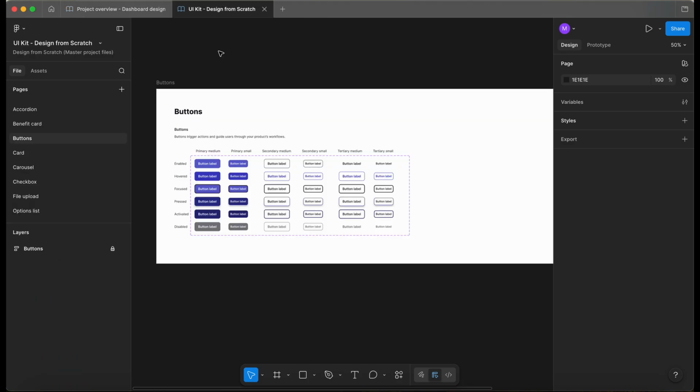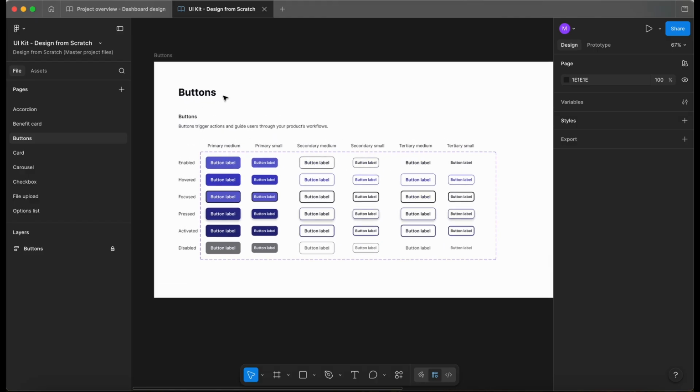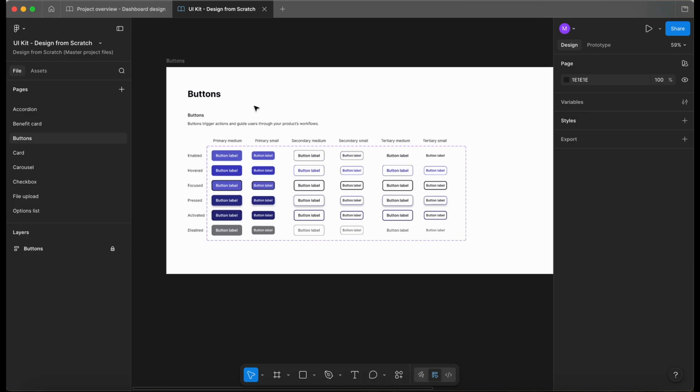So I'm going to go into my UI kit from a previous video series called Design from Scratch, and what I'm going to do is take these buttons and apply the new variables in our new project, update the colors, and then we can use them in this project. So I don't think I need to tell you how to make buttons, but if you need to know how, I'm going to link a card above to the related video where we created these buttons in Design from Scratch.